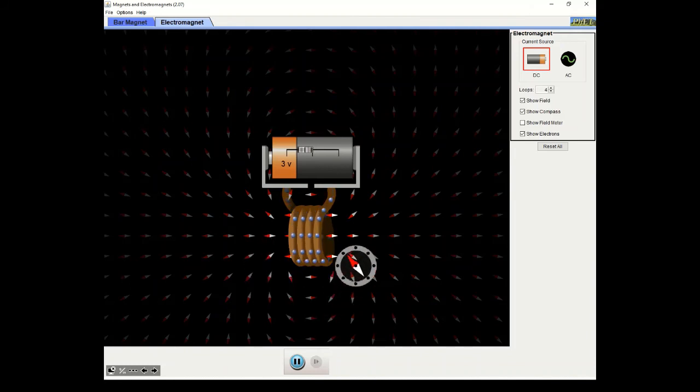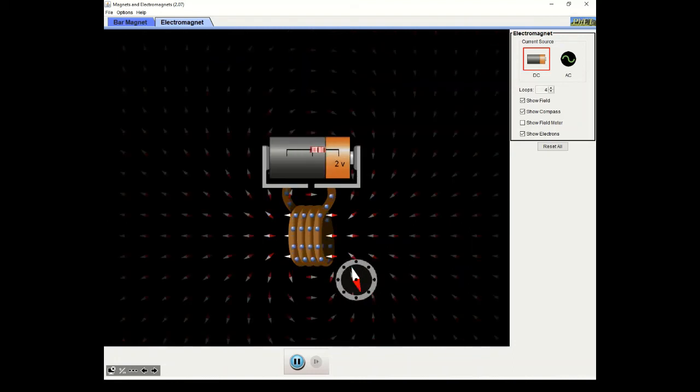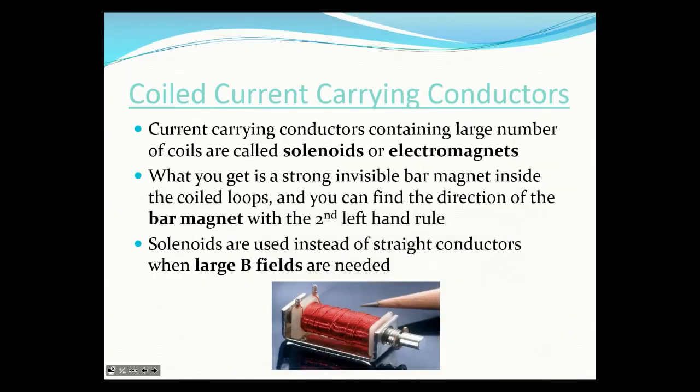Here's the south end of my magnet, here's the north end of my magnet, right? The north end of your compass, the red end, is the direction of your field. So you can see that this must be my south end over here, and this is my north end over here. So it runs from north to south. And if I switch the direction of the current, you can see that, oh, look, my compass flips. So now my north end is pointing over here, which means south, and my south end of my compass is pointing over here, which means north. So it still runs in that loop sort of shape.